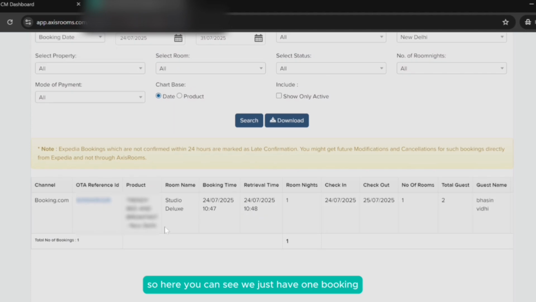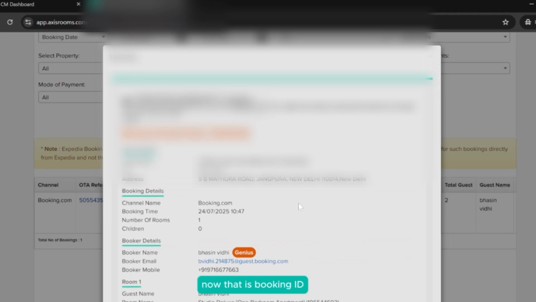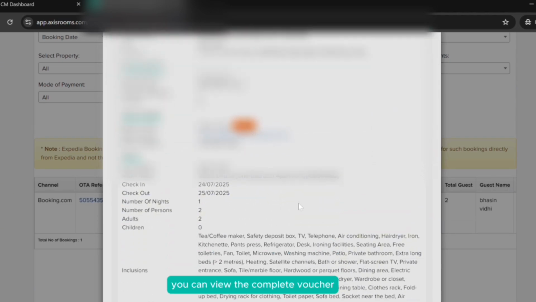So here you can see we just have one booking, that is for 24th to 24th check-in, 25th checkout. Here it shows the channel name. Then if you click on the OT reference ID, now that is booking ID, you can view the complete voucher, okay?